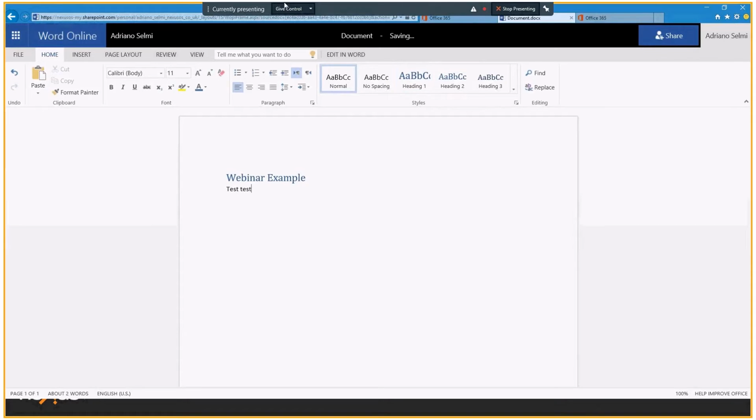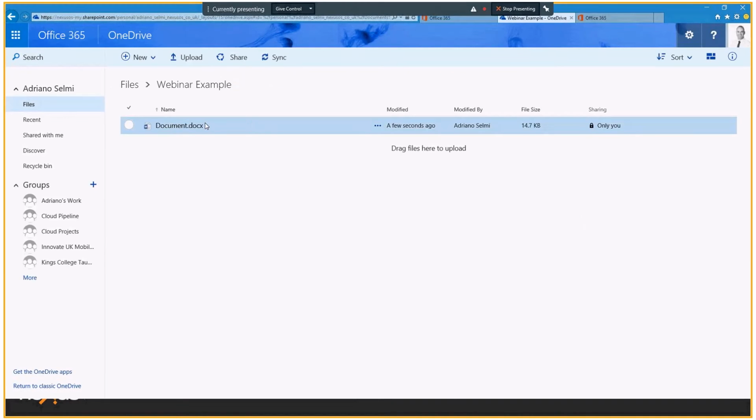So very quick and easy, I can start working on this over here, automatically saving all my work. I can jump back out to my folder over here and I can see the document in over here. Now, along with just storing the document in over here, there's lots of bits and pieces that come with it.